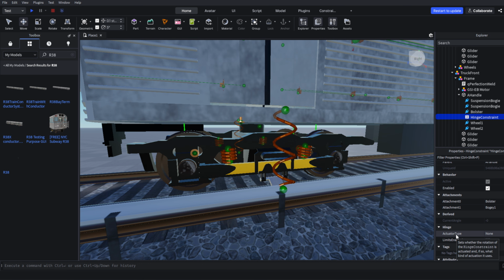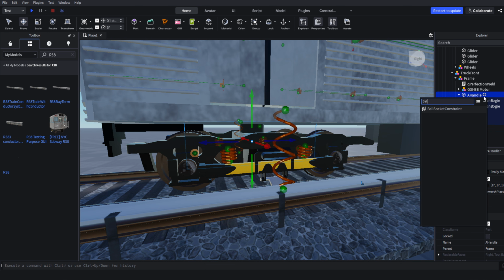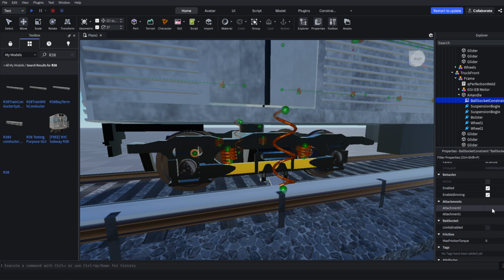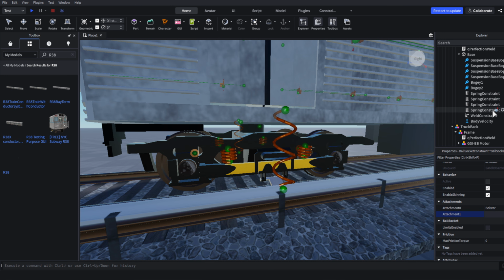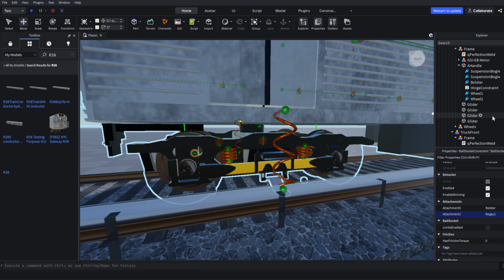We do not need an actuator type, and limits enable. We do not need any of that. So it says bolster and bogey 1. So we can backspace on that, delete it. BallSocket constraint. Attachment 0 should be the bolster. And attachment 1, it said bogey 1, right? So you go up here, boom, just like that.